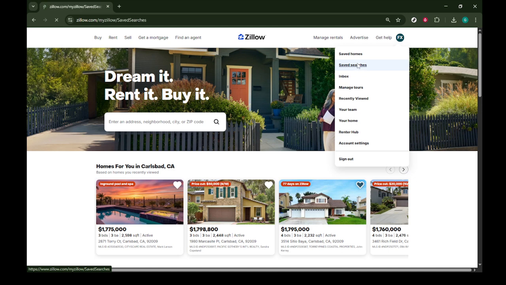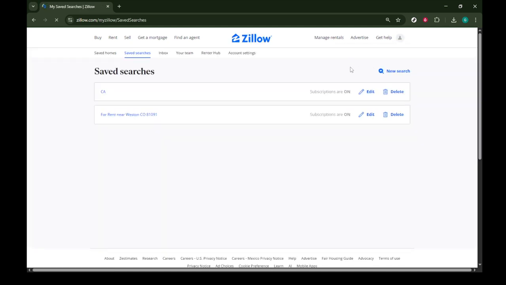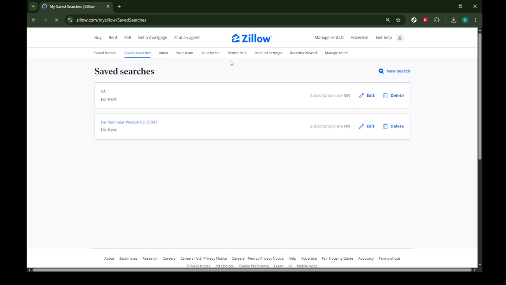Clicking on your profile logo will reveal a drop-down menu, offering various options linked to your account. Among these options, you'll see something labeled Saved Searches. Select this option to proceed. This section stores all the searches you've saved over time, which can be great for keeping tabs on potential homes or areas of interest, but it can become cluttered if you don't regularly update it.